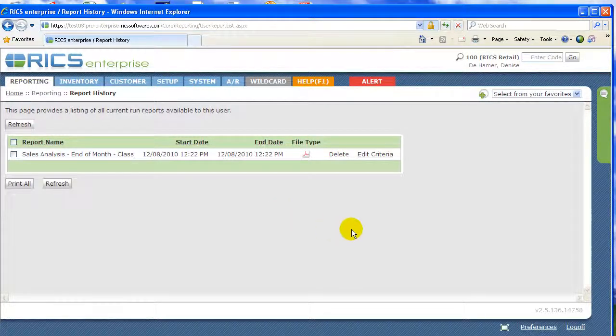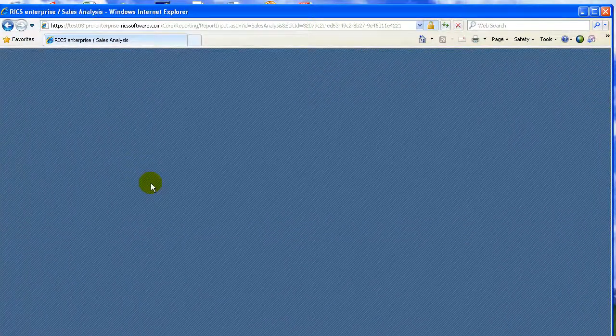The other nice feature is this Edit Criteria. So if I wanted to run this same report and change something about it, or maybe instead of running it to report format, I wanted to do it to Excel, I could click on this Edit Criteria and it brings that exact report up on the screen. I can make my changes and run it. And you'll see here in a second what it does.